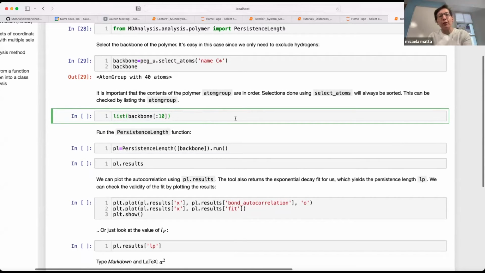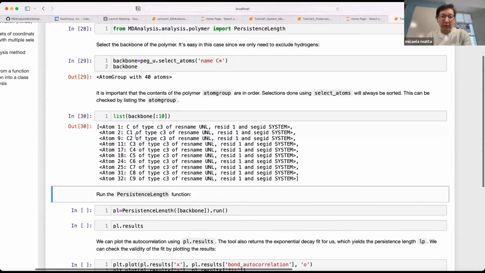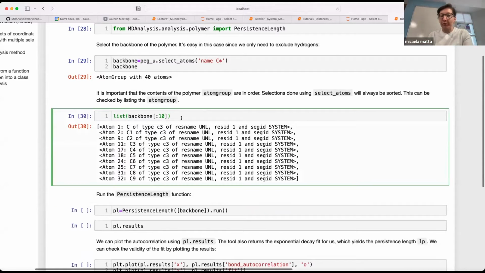Something to remind ourselves of is that when you do an atom selection, your atom selection will be sorted in ascending order. In this case, for instance, we can check that is true by looking at the backbone atoms that we have just selected. We have C, C1, C2, C3, C4, and so on. So that means we are starting from the first carbon and going all the way to the last one.